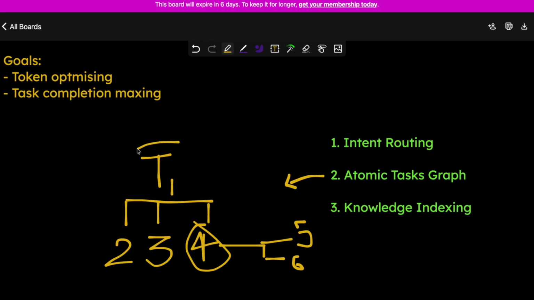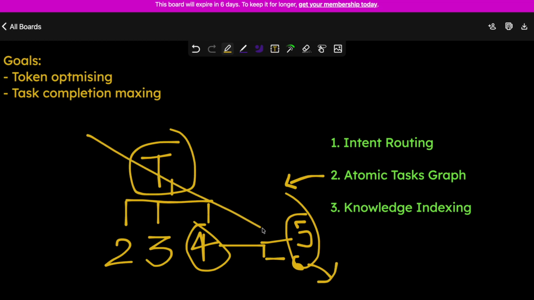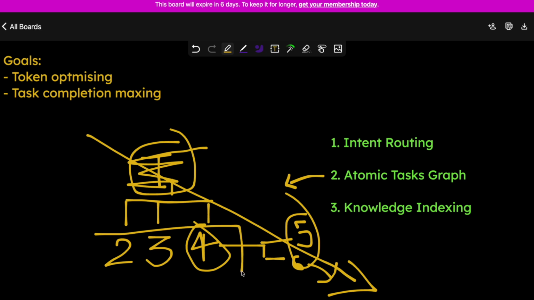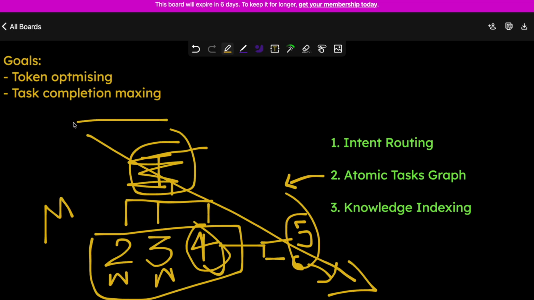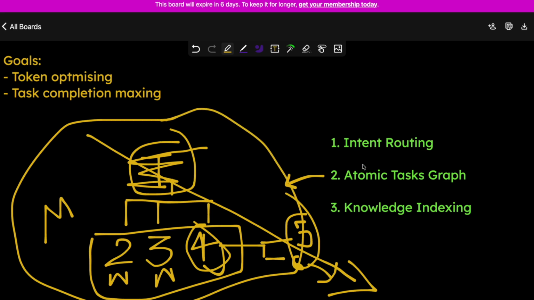2, 3 and 4 are dependent on 1. 5 and 6 are dependent on 4, and something else might be dependent on them, and the whole task graph goes down like that. And in this case, 2, 3 and 4 are parallel tasks. So if I just complete task 1, 2, 3 and 4 can be done in parallel. My manager can put 3 different workers to work on these 3 in parallel. But for all of this to be managed, you need the atomic task graph.